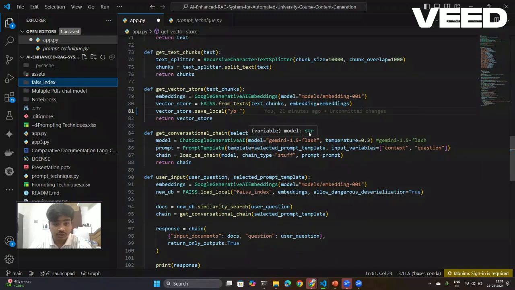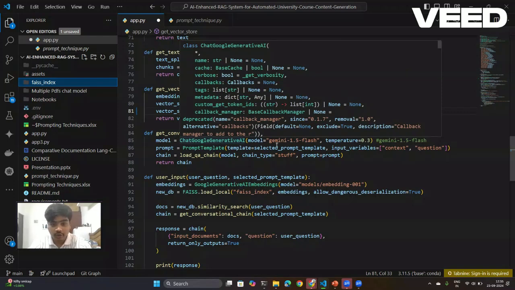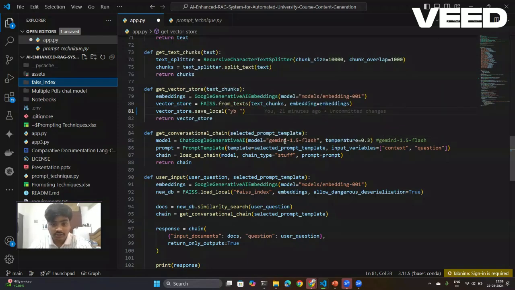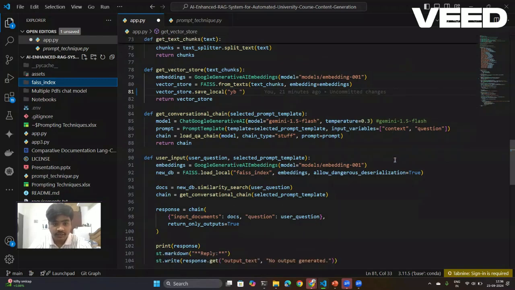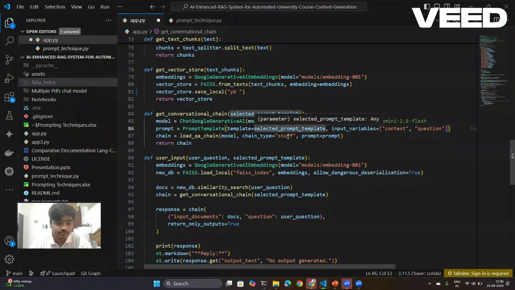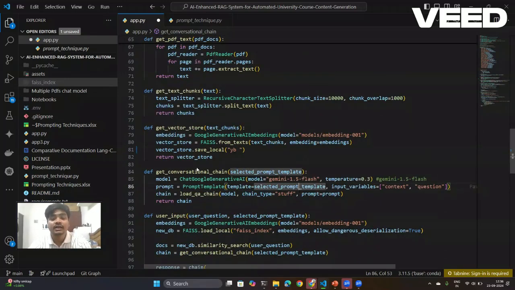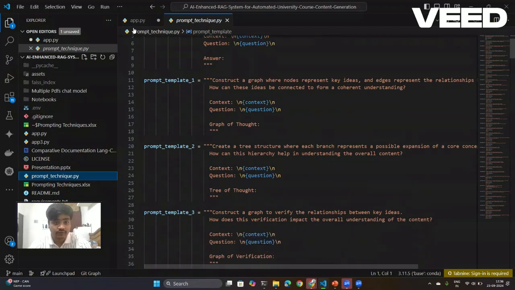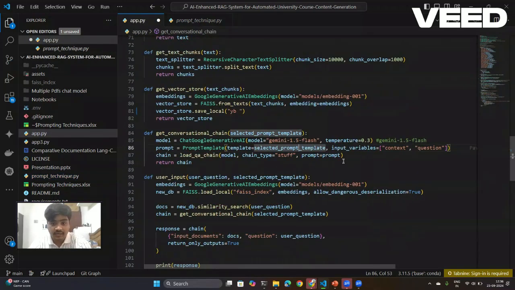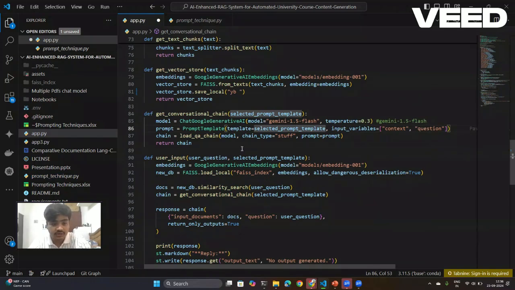Now the conversational chain. Here I'm using ChatGoogleGenerativeAI from Google Generative AI, and the model is Gemini 1.5 Flash, though I can also use Pro. I have set the temperature to 0.3, and here is the prompt template selection. Instead of writing a hard-coded prompt here, I'm just selecting from this file, where I have mapped each prompt. The input variables are context and question, which is the format it needs to have, and then the chain, load QA chain with the model and chain type stuff, with prompt equal to prompt.